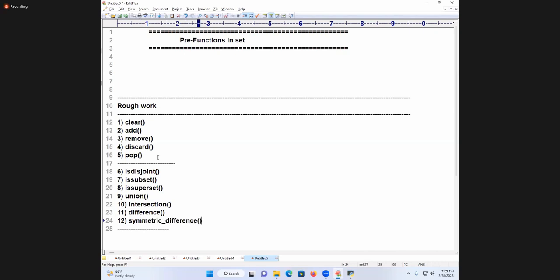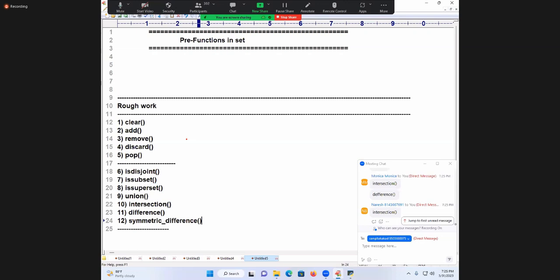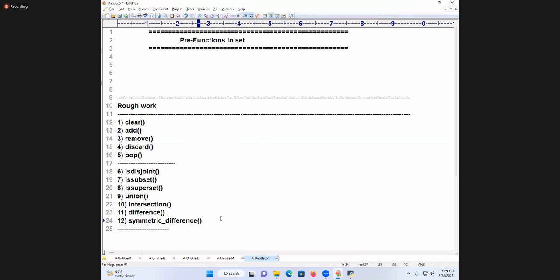Have you heard about it in your 10th class? That is called what? A delta B. A delta B formula. That A delta B is nothing but symmetric difference. We'll see that. And the 13th function is called what? Update. These are the functions which are present in set. We are discussing all these things.